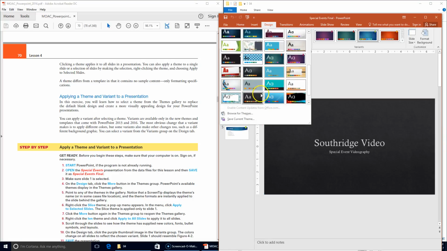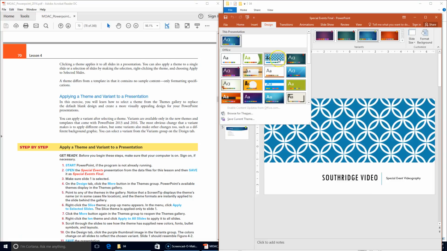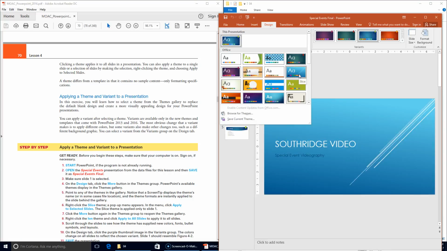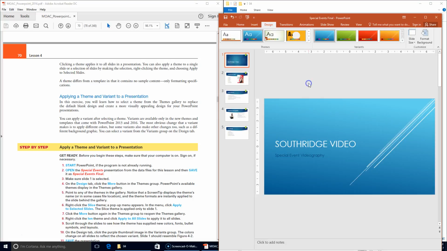So we've got to find slice. Here it is. So it says to right click it. A pop-up menu appears and it says in the menu we're going to click apply to selected slides. The slice theme is applied only to slide 1.